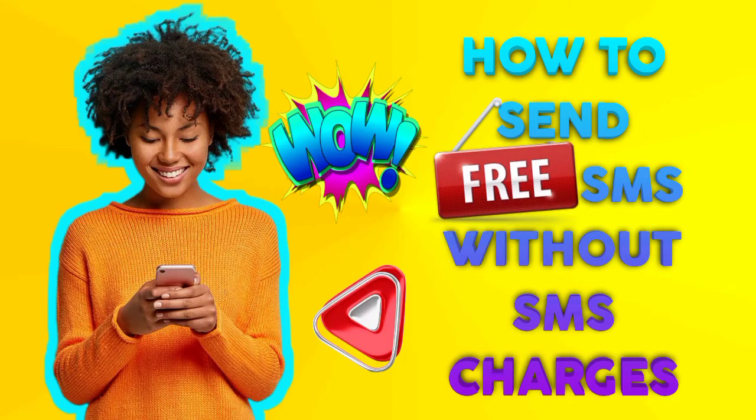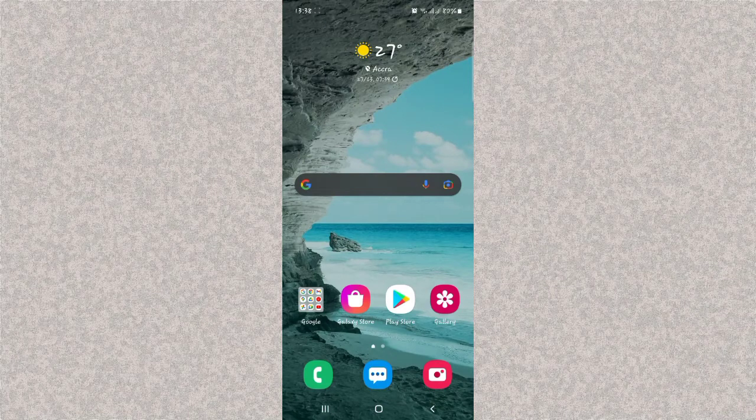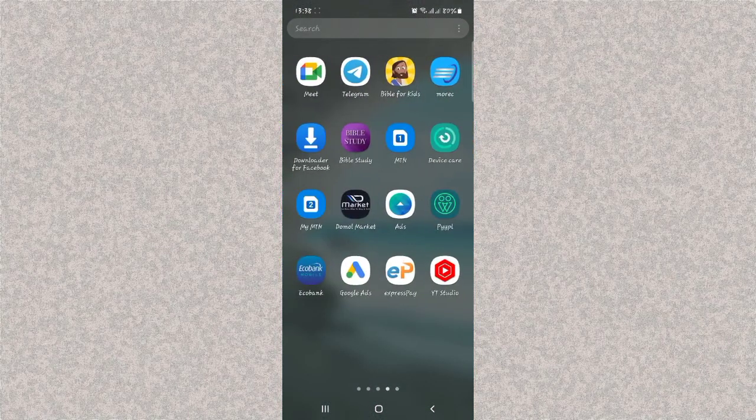Guys, so today I'm going to teach you how you can send free SMS using a mobile app without any SMS charges, and I want you to carefully follow any step that I take. So first of all, I want us to go to the Google Play or the Play Store.